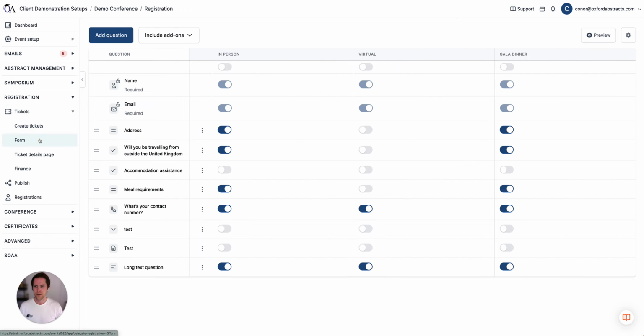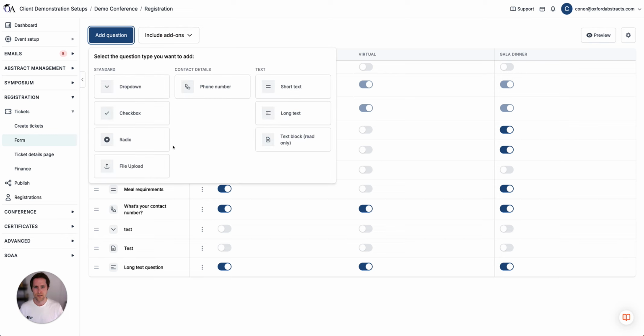So we can also create the form. So these are the questions people will fill out when they purchase the ticket. You can add as many different questions as you like, and there's lots of different question types that you can add.